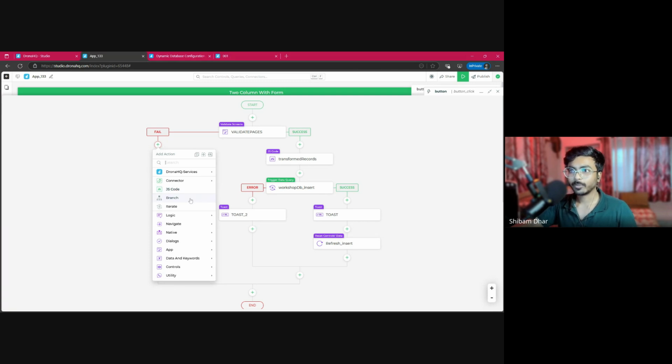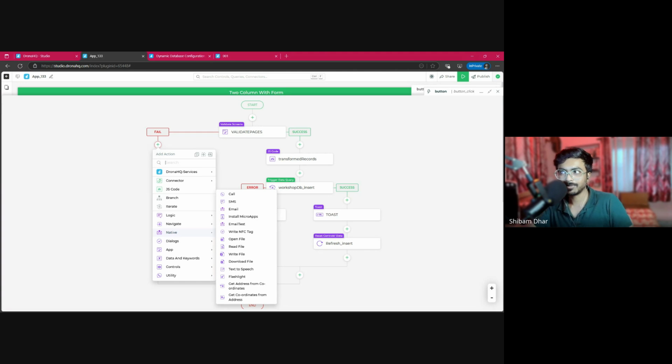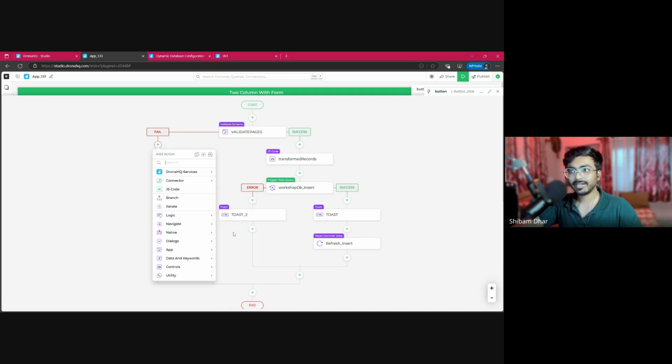So you can create your own branches, iterate through each task. You have different logics to perform and some native actions, because we are doing a dashboard admin panel for a web app. But what if you want to create a mobile app and you have some dedicated native actions, like you can just on a click read the file from the mobile storage, download the file, append the file, and much more. So let's see, if I fail, I want to do, let's say, a toast.